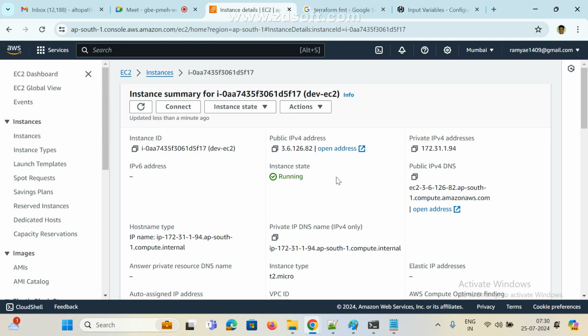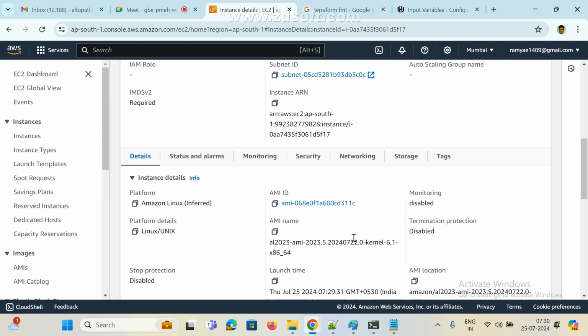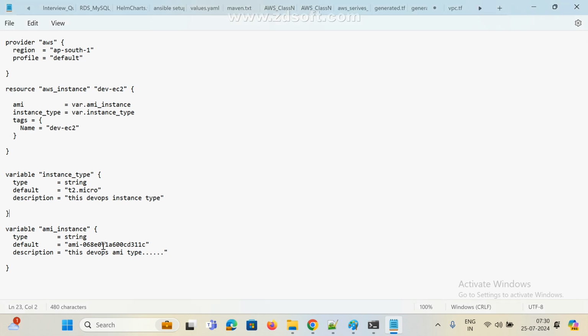But in real time, see the AMI. What is your AMI? How do you get the AMI? See here, this is the AMI. Is the same AMI coming or not? Double one C, double one C. See here, double one C.